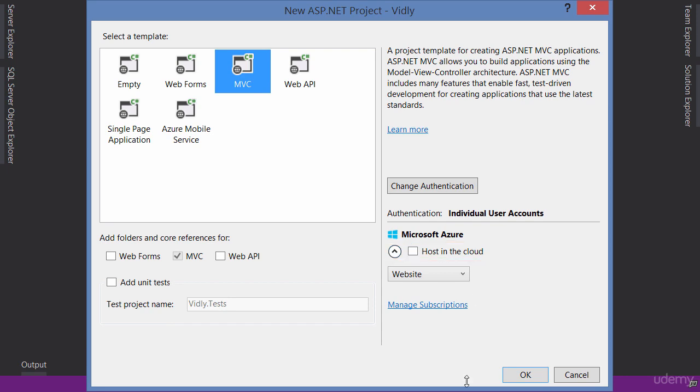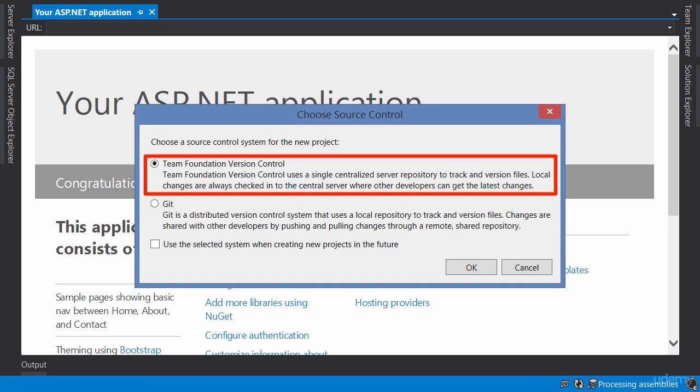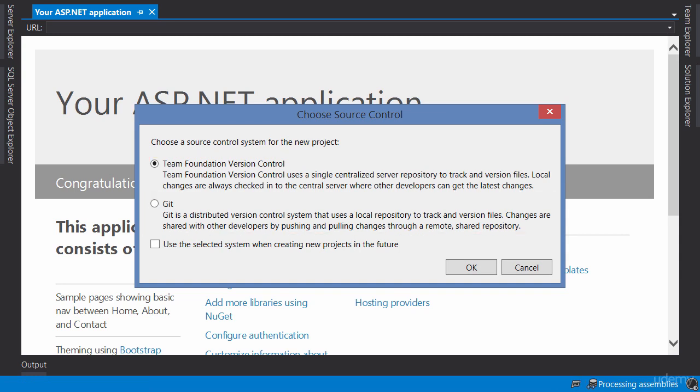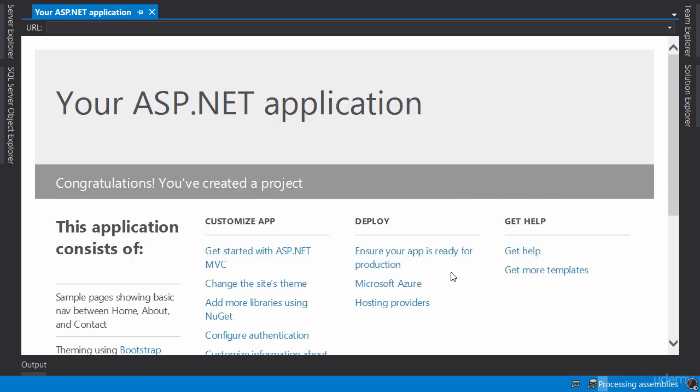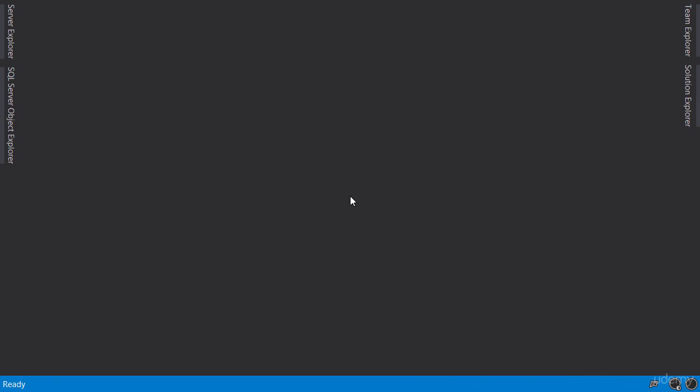Select OK. Now, because I selected Add to Source Control, I see this dialog box where I can select either Team Foundation Version Control or TFS or Git. I'm going to select Git. OK. Beautiful. Our project is created. Let's see what we've got inside this project.